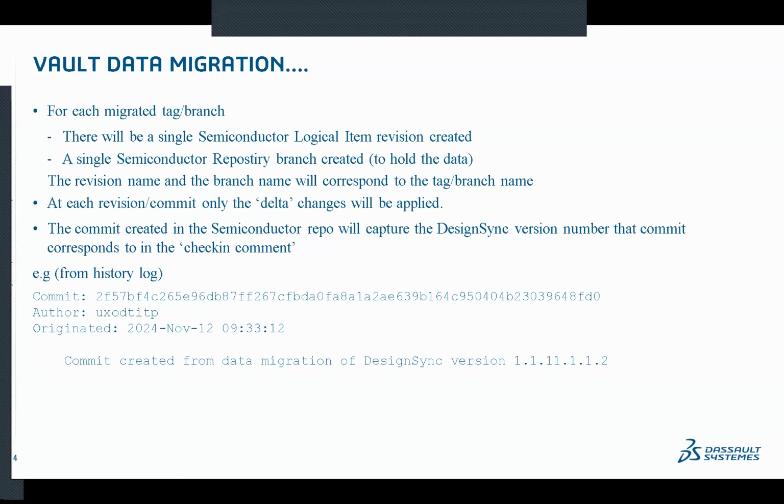So you actually get back a structure which looks exactly like the design sync vault, in that if you have, let us say, you're migrating version 1.5, which was tagged gold, and you're migrating 1.7, which was tagged silver, the two revisions will be created, gold and silver, on the semiconductor logical item. And when you're checking in the data, it only needs to check in the incremental data from 1.5 to 1.7. It's not as if each version is a full version of all of the data.